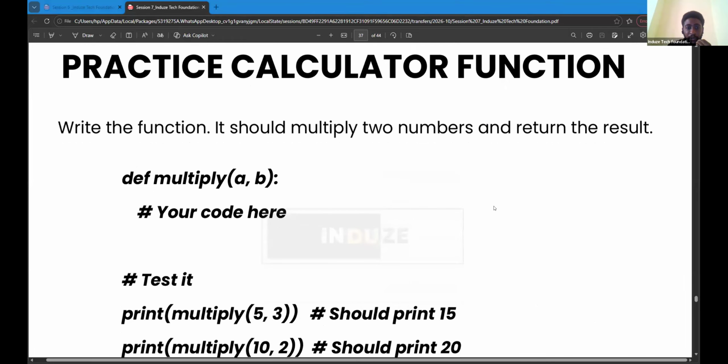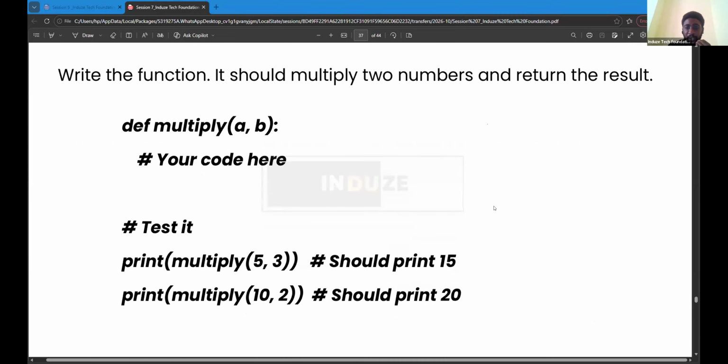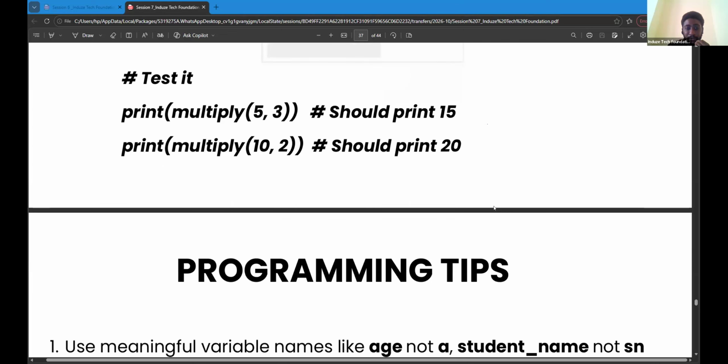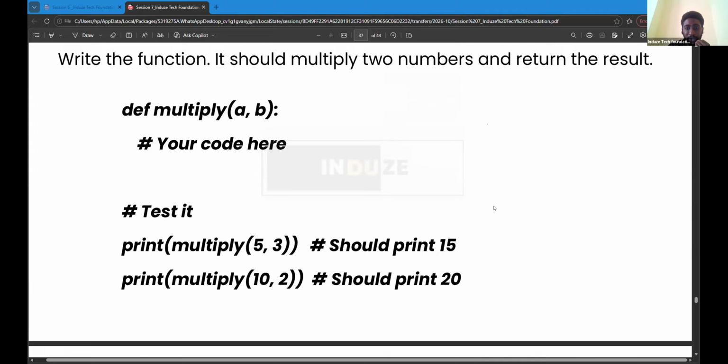So, practice calculator function. Write the function; it should multiply two numbers and return the result. So test it. This is basically what we just had, what I just explained above. So def multiply, your code here, test it, and if you print it out... Do we understand this?